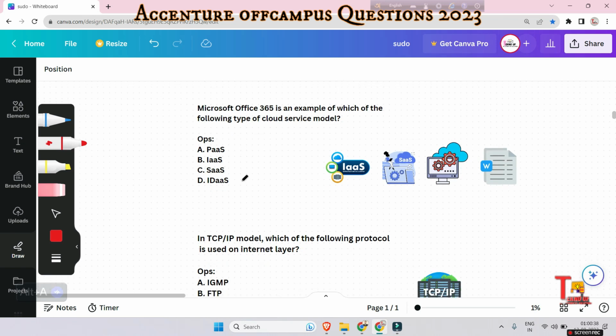Microsoft Office 365 is an example of which of the following types of cloud service model? The answer will be C, SaaS, right? Software as a Service. Microsoft Office is an example of SaaS, right? Actually, with SaaS, users can access software applications over the internet without the need for local installation or management, right? So in the case of Office 365, users can use web-based versions of the popular Microsoft Office applications, like Word, Excel, and PowerPoint, as well as other collaboration tools, right? So the answer will be SaaS.